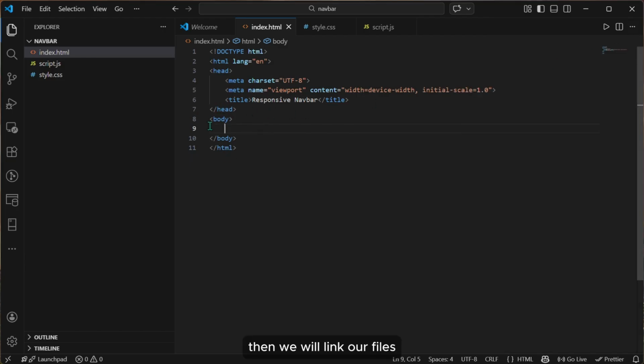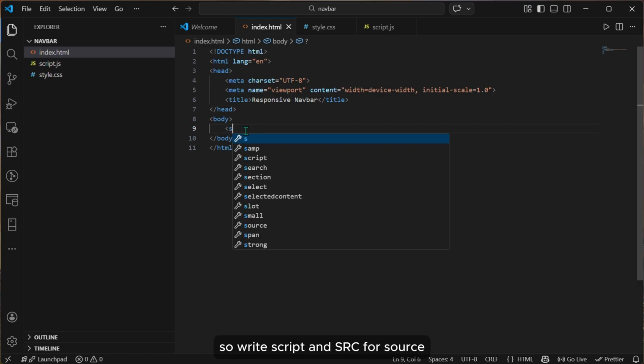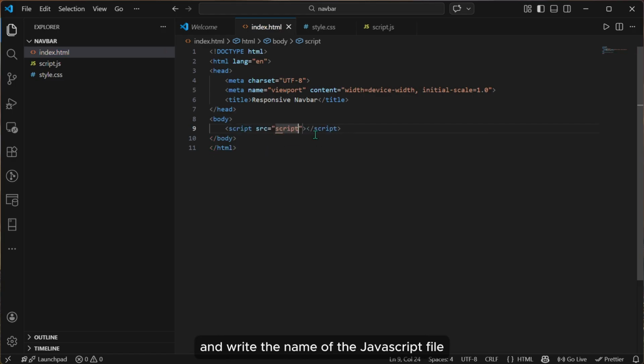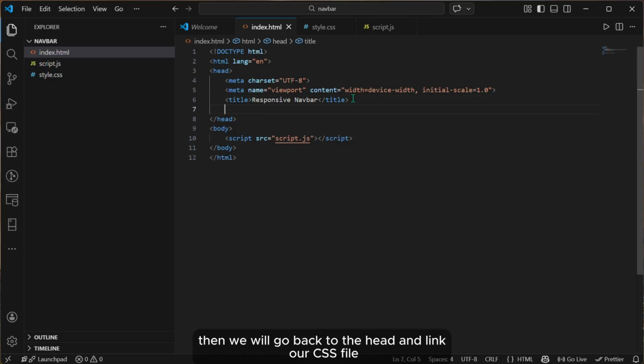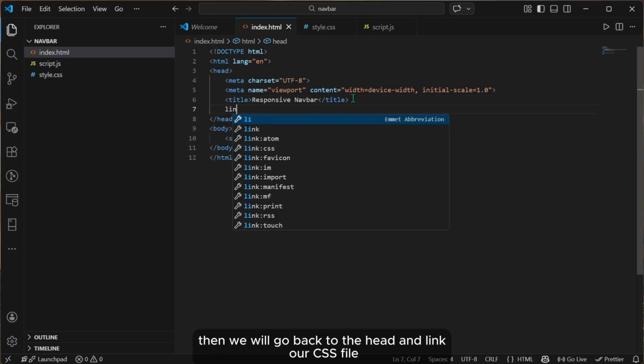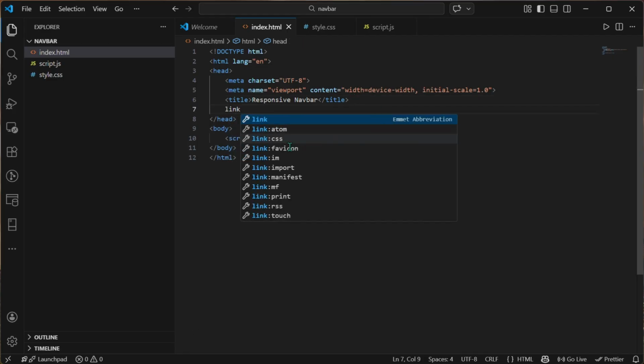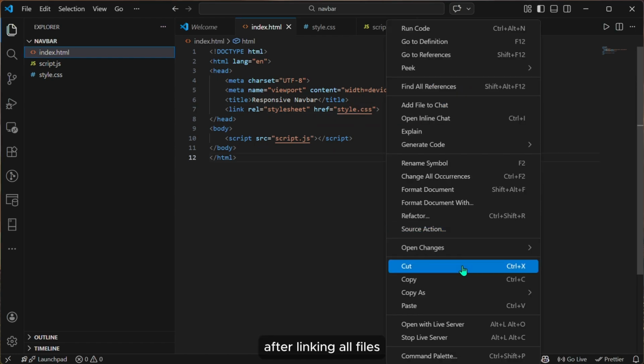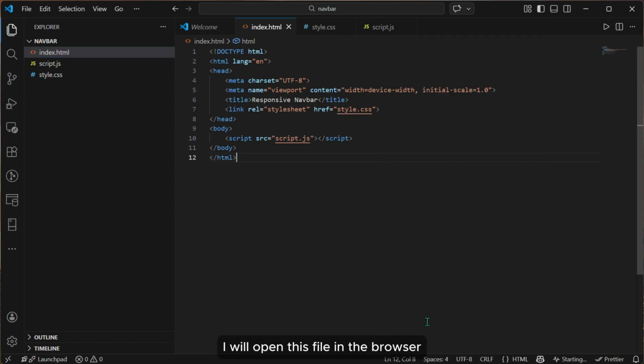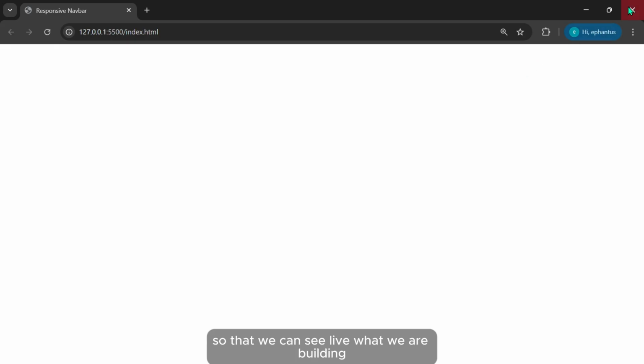Then we will link our files. We will start with our JavaScript file. So write script and src for source and write the name of the JavaScript file. Then we will go back to the head and link our CSS file. After linking all files, I will open this file in the browser so that we can see live what we are building.